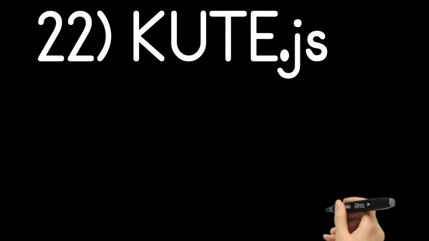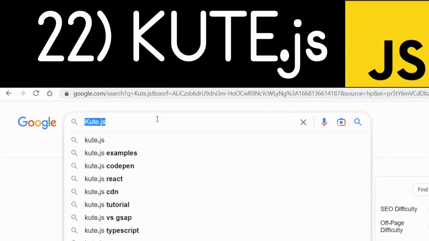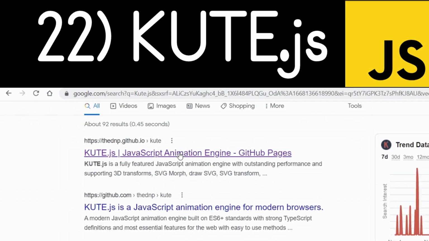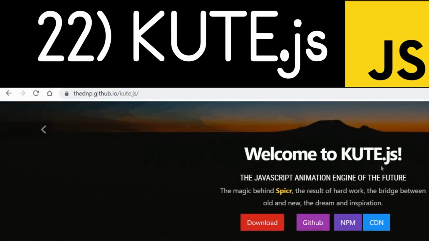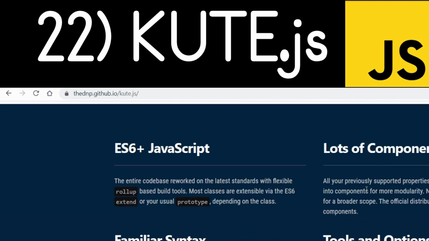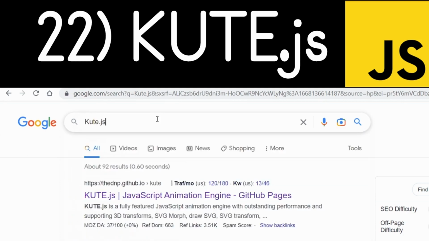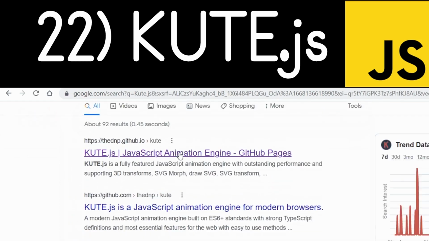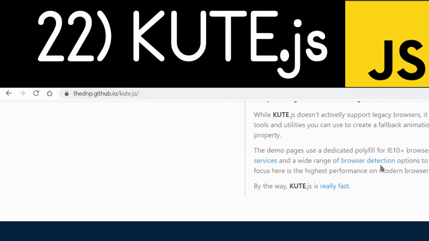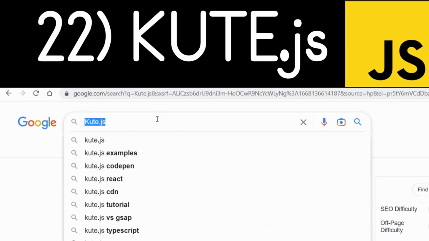Discussing another new JavaScript library which allows you to build animations. Basically, it's an animation engine called Kute.js. If you just search on Google, the very first link which comes in is it. It allows you to draw SVG images and transform them. It has outstanding performance. You can also build 2D and 3D games with this, animation games too. This is a complete JavaScript animation engine.